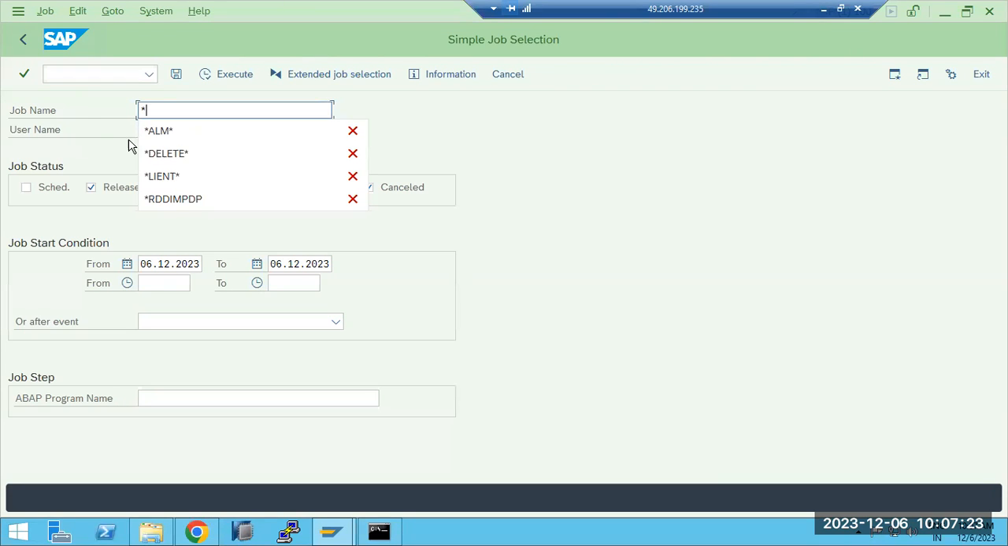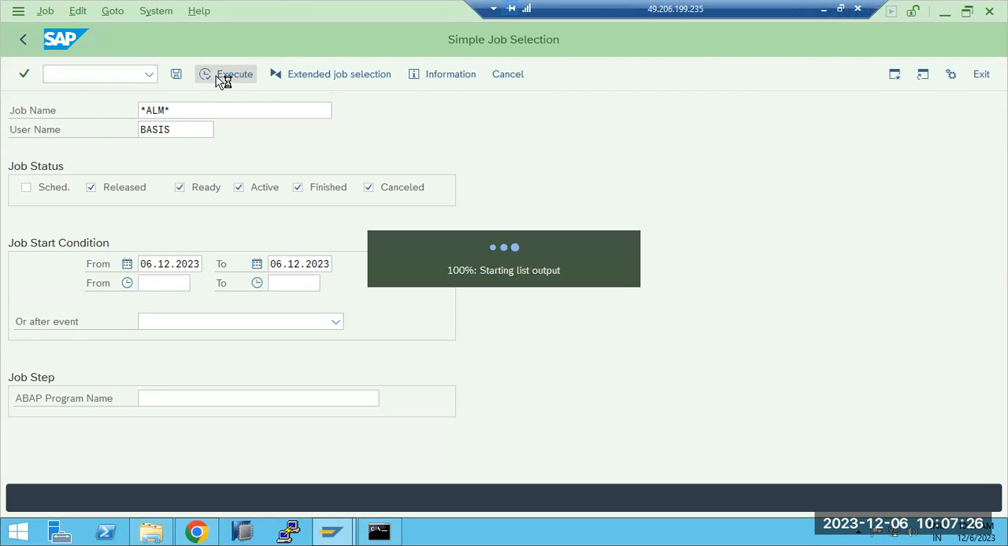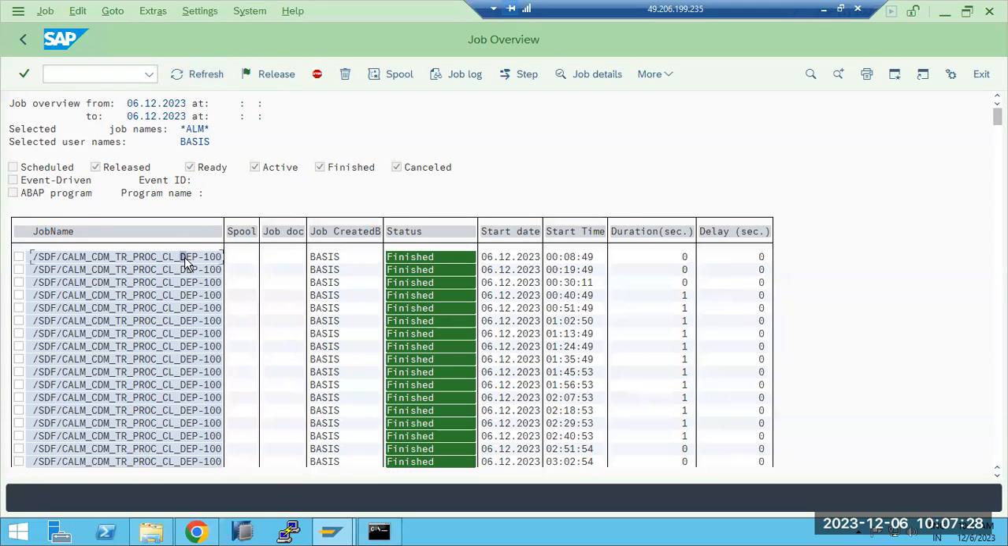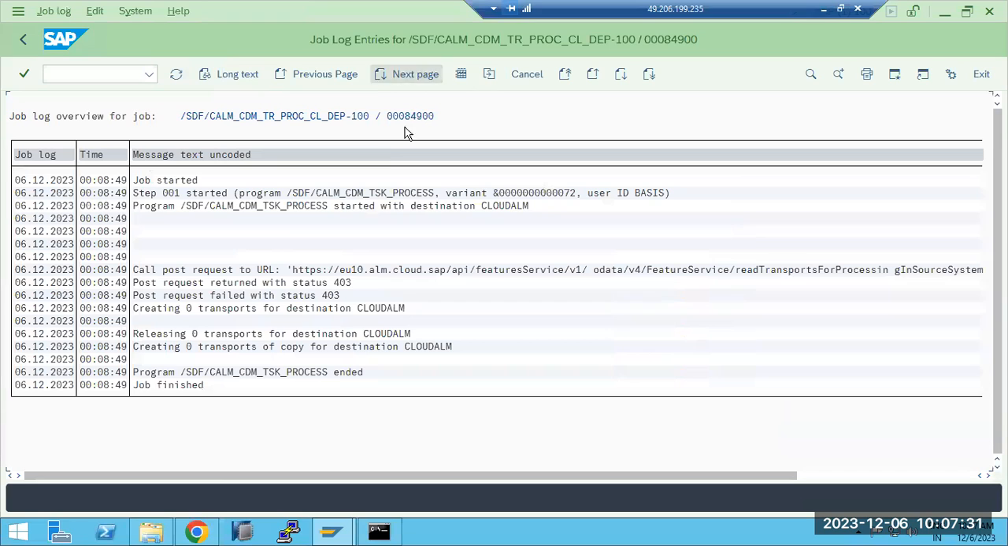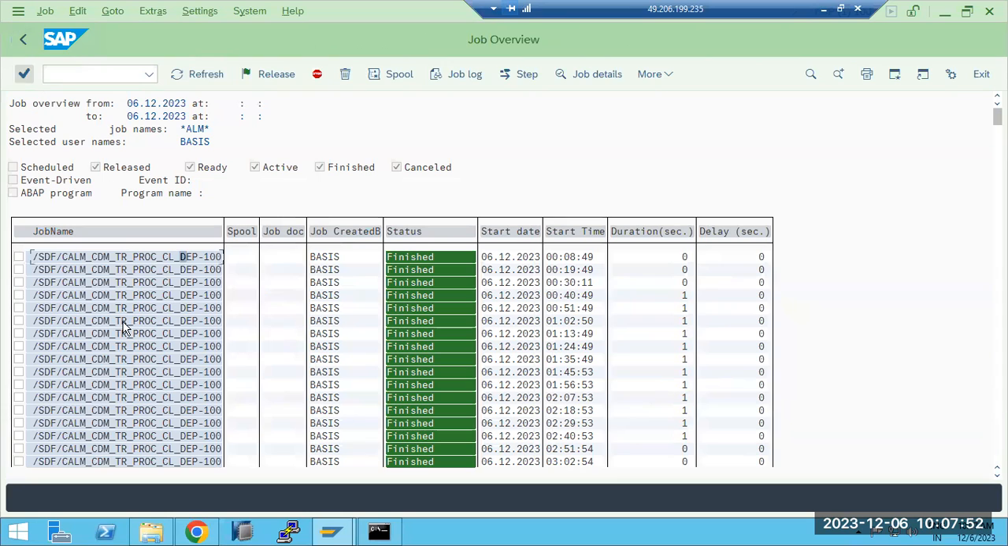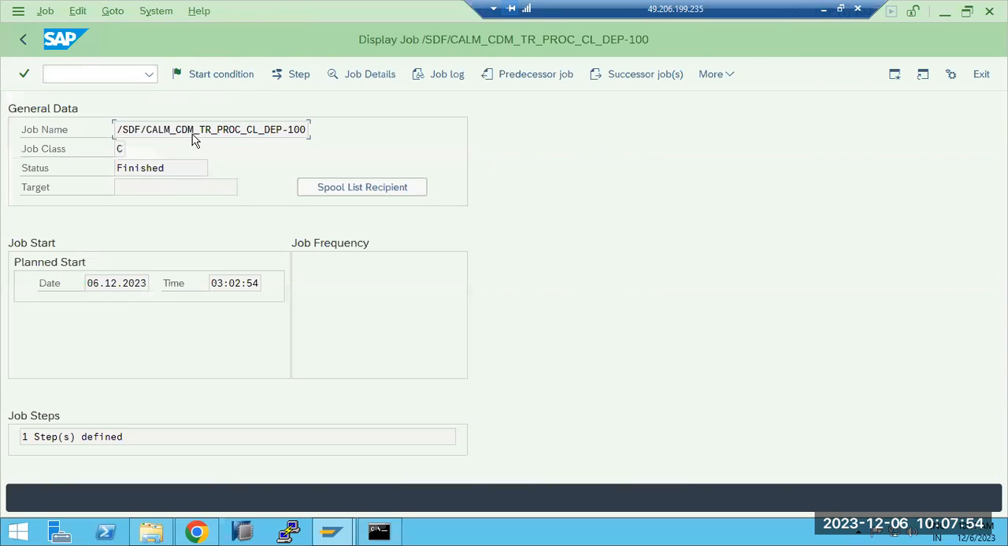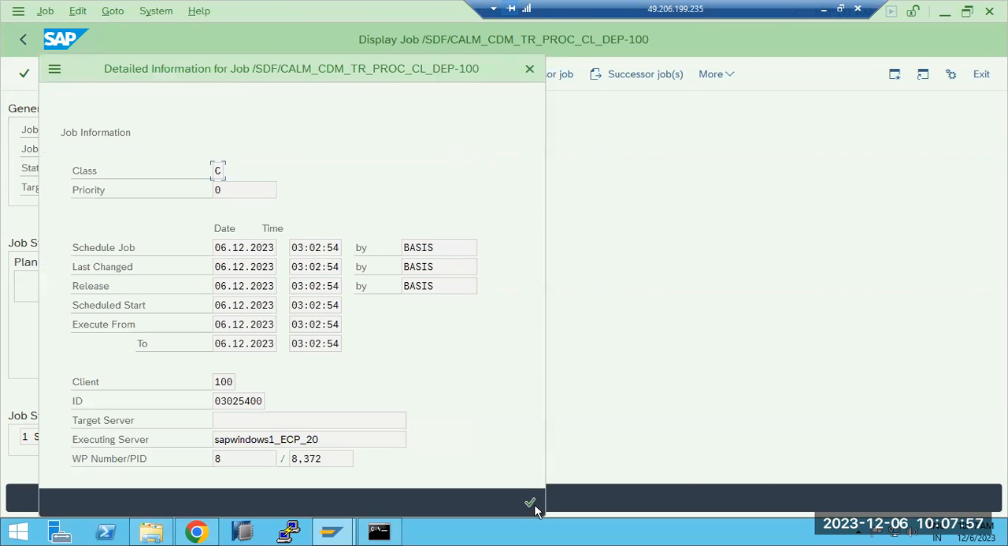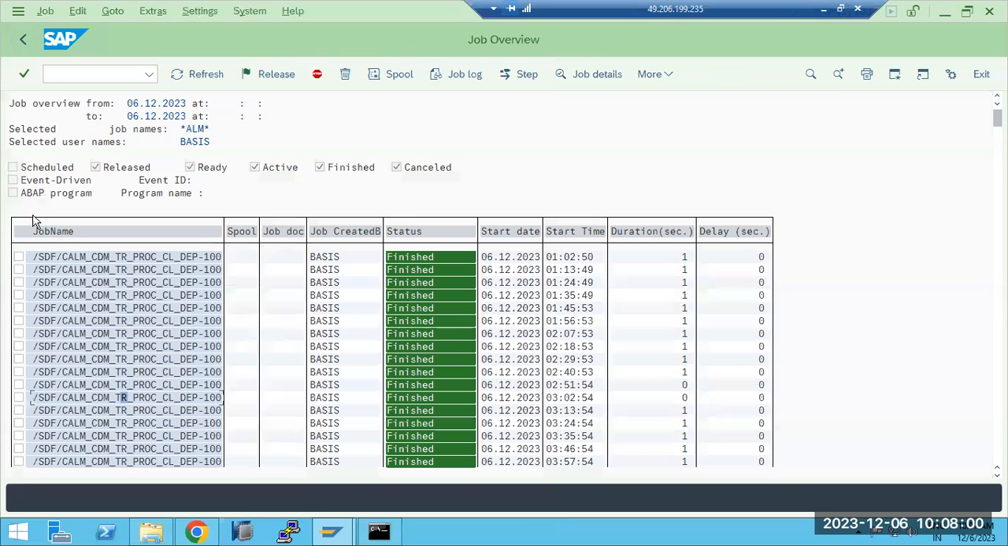They will start pushing the data from your on-premise system to the Cloud ALM service. Here you can see the data is getting pushed into Cloud ALM. The automatic jobs are running here and the data is getting pushed into Cloud ALM.